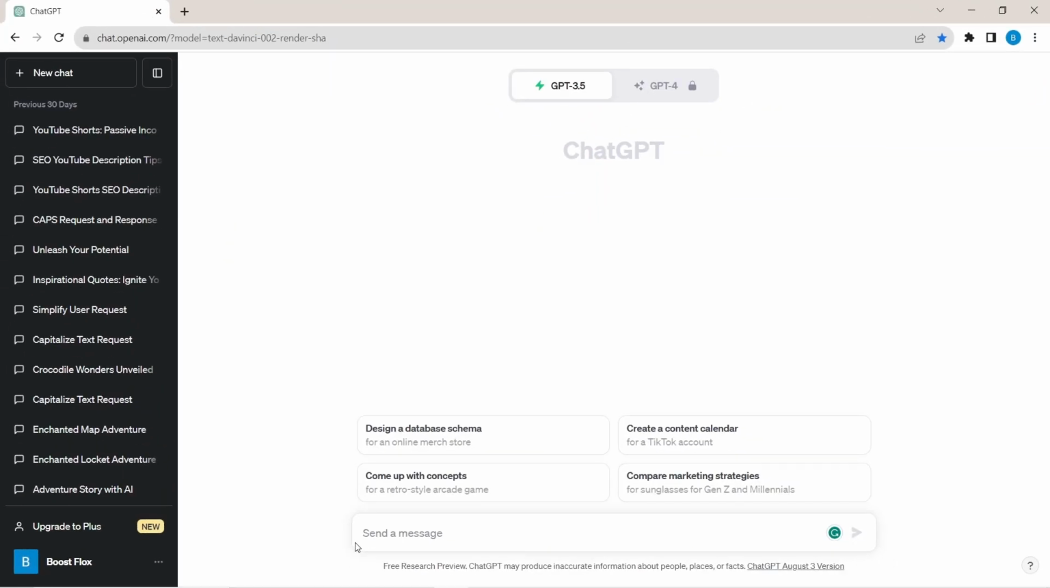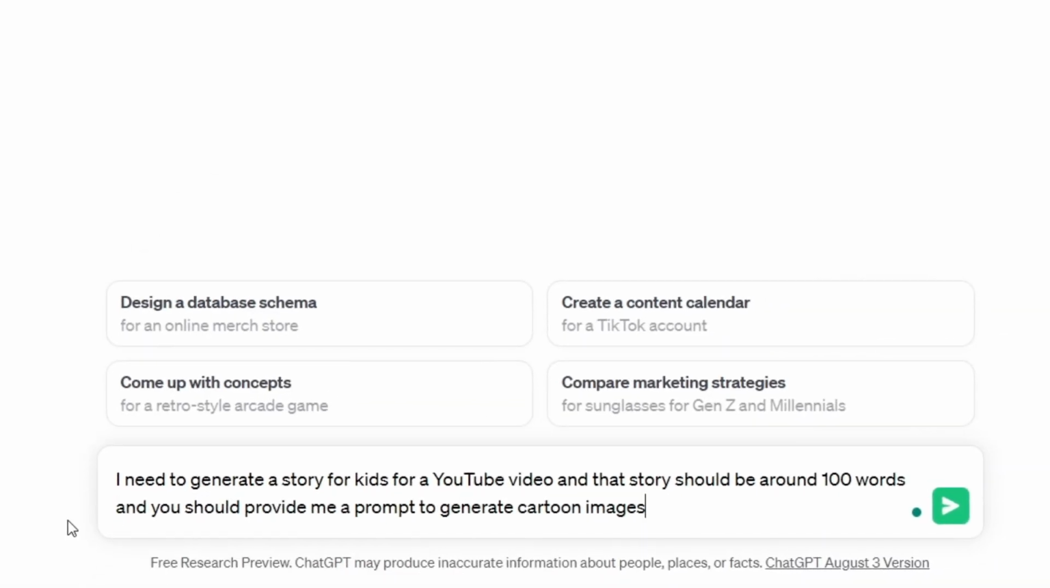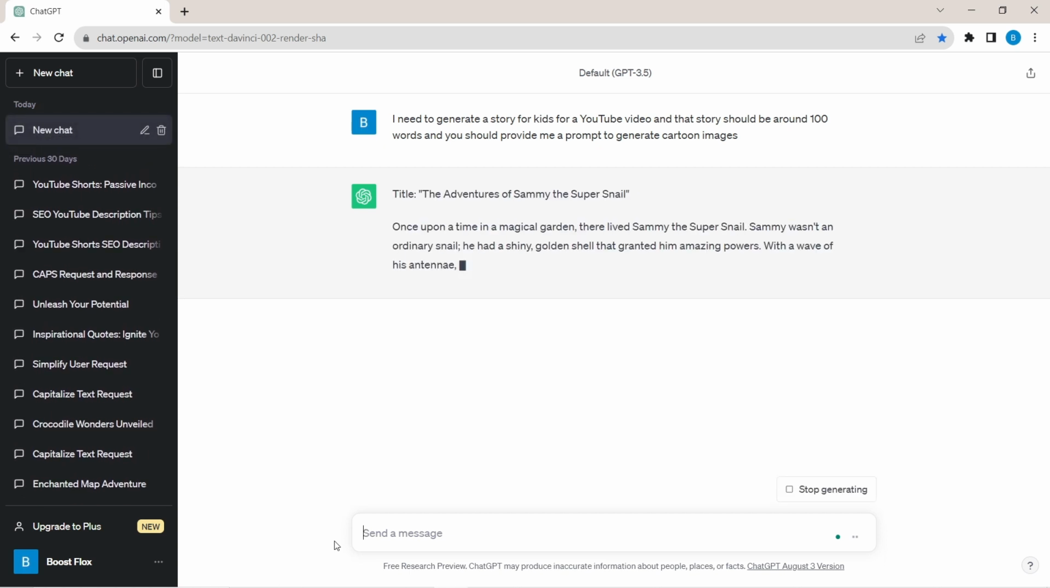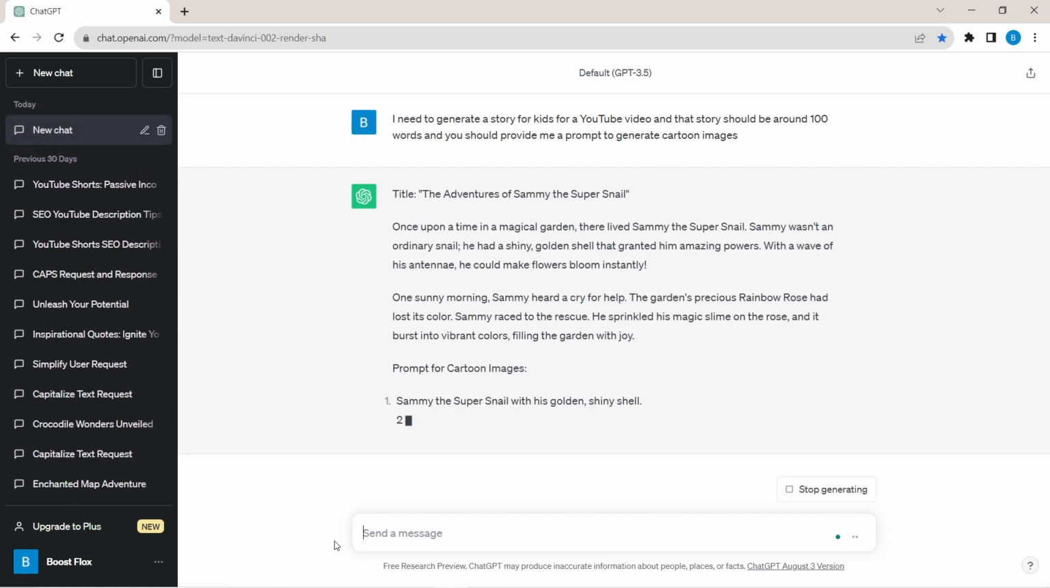Open any browser and open ChatGPT. Once you came to ChatGPT, ask it to generate a story for kids and a prompt to generate AI images. And you can decide this as you wish.